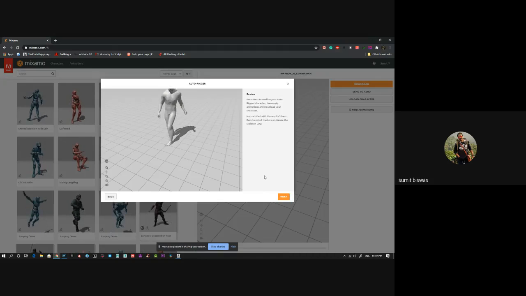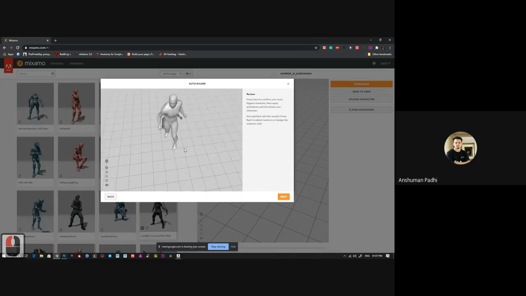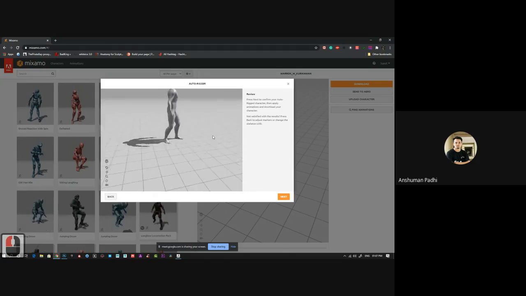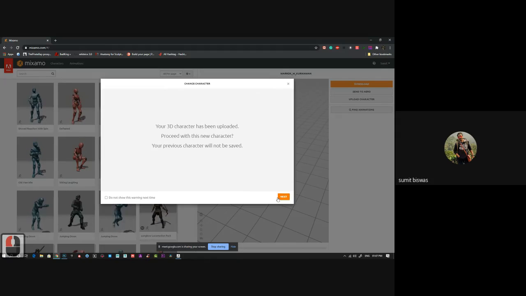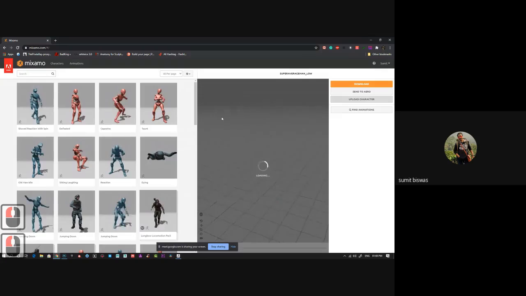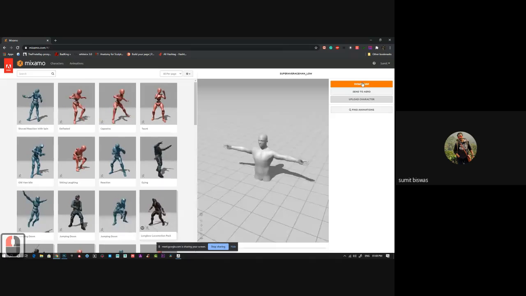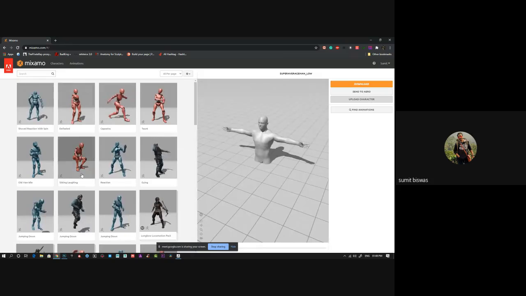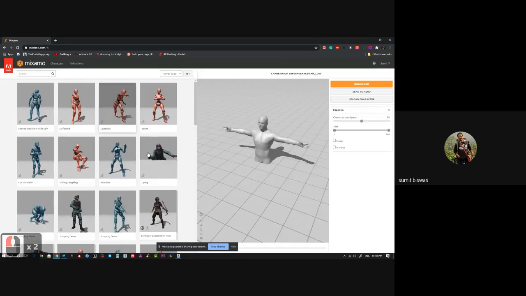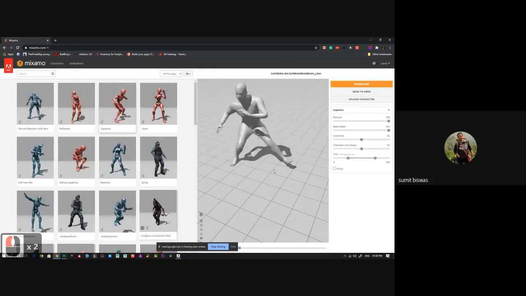Loading. See, done. You can see there are some issues here and there, and those will be there because it's auto rigged. It's not perfect, but once you're done with this, make sure you download your model, otherwise it will mess things up. Then you can simply animate something. Click, add the animation.